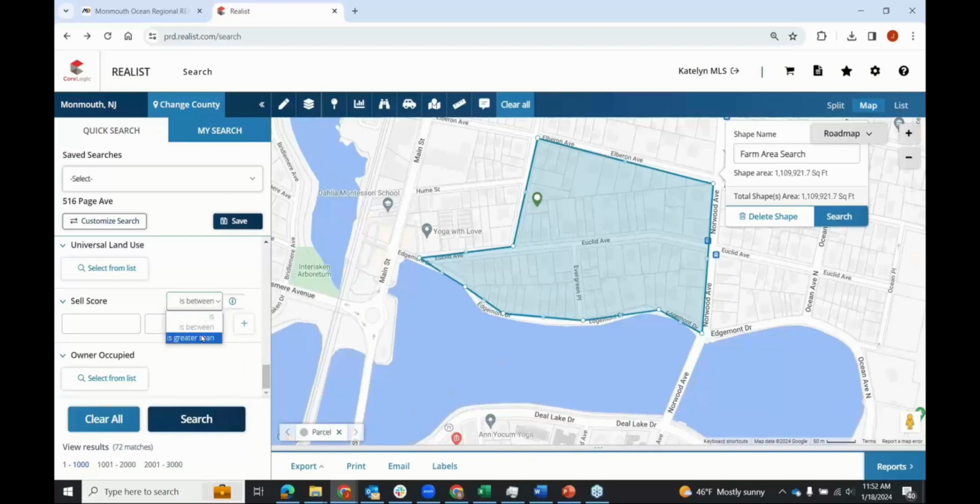Maybe I want to find properties with a really high sell score. So instead of is between, I can use is greater than and maybe put in a relatively low number. How about greater than 300? Well, now we're only down to 71 matches. That's not really great. Let's put in 400 potentially. And right now I'm down to 40 matches. So I've just eliminated 30 properties that have lower sell scores that might not necessarily sell right there.